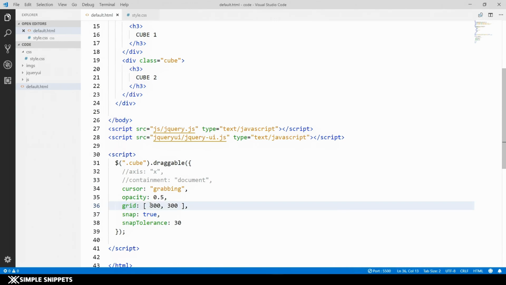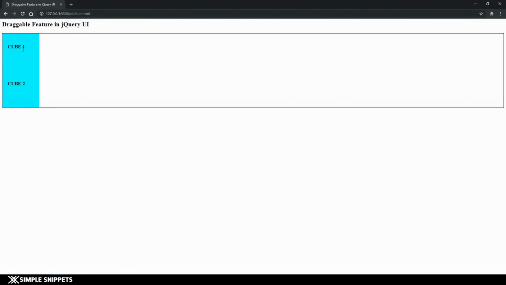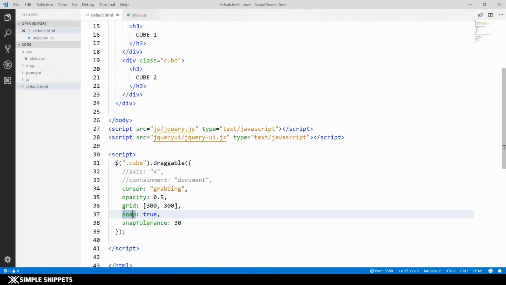This grid, basically what it does is it creates an imaginary grid of 300 by 300 pixel. After every 300 pixel on the x-axis and after every 300 pixel on the y-axis, the cubes will stop. So you can drag these cubes only in those intervals. If I try to drag it, you can see it will go 300 pixel only and then move 300 pixel more to the right or left wherever I'm dragging. But there is no in between movement. It is directly snapping 300 pixels. Similarly on the y-axis also it will go 300 pixel down, 300 pixel down, 300 pixel down and so on. Okay, so that is the grid property.